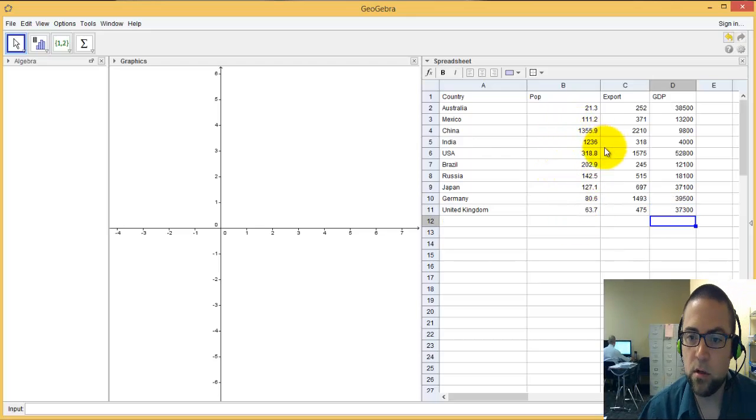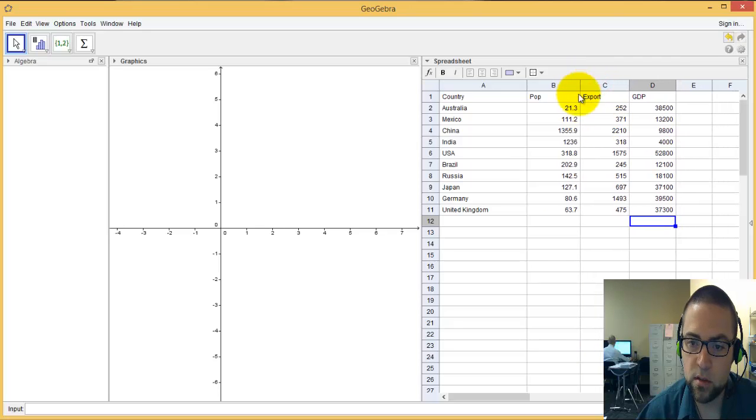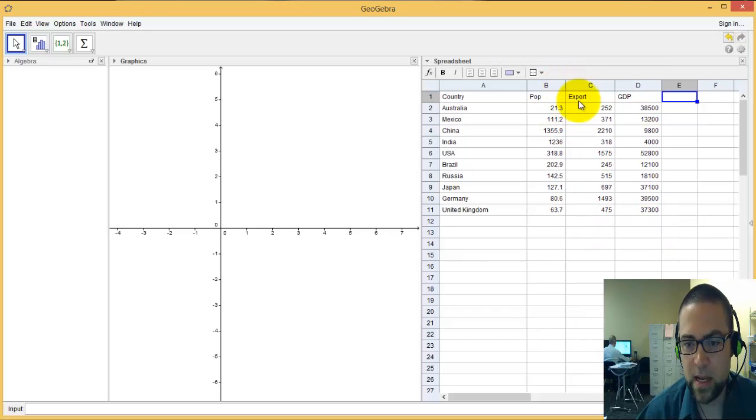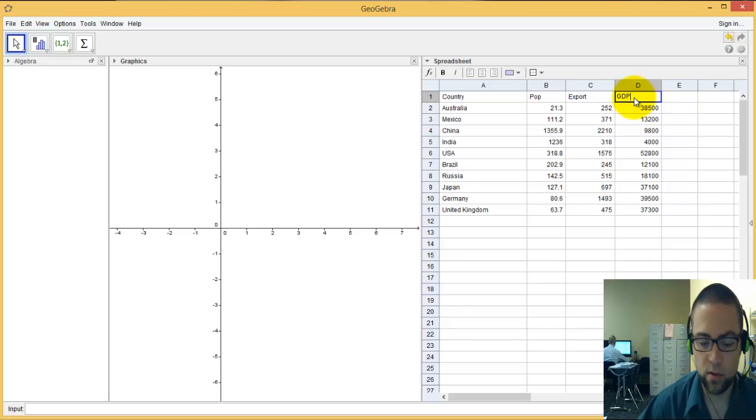Okay, now that I have this entered, I want to fix the data a little bit. This population was in billions. I'm going to add a couple more columns here. So I want to compare like things to like things. So if this is the GDP per capita, so that's like per person.